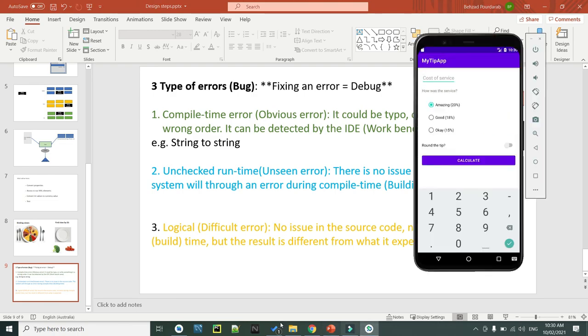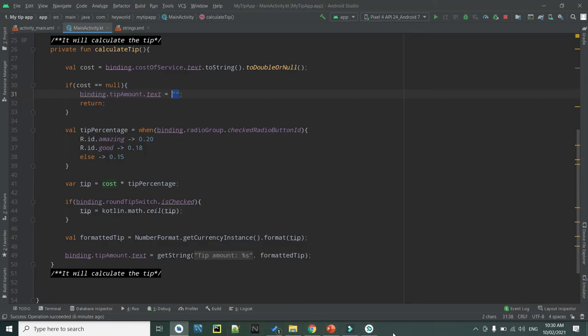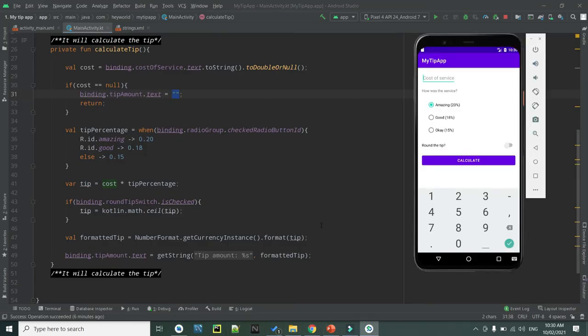Obviously, in this project, we faced a logic error, because we didn't see any error. The app built safely, but whenever there was a twist in your application, our app crashed and stopped working. And we were able to fix it and debug our application.